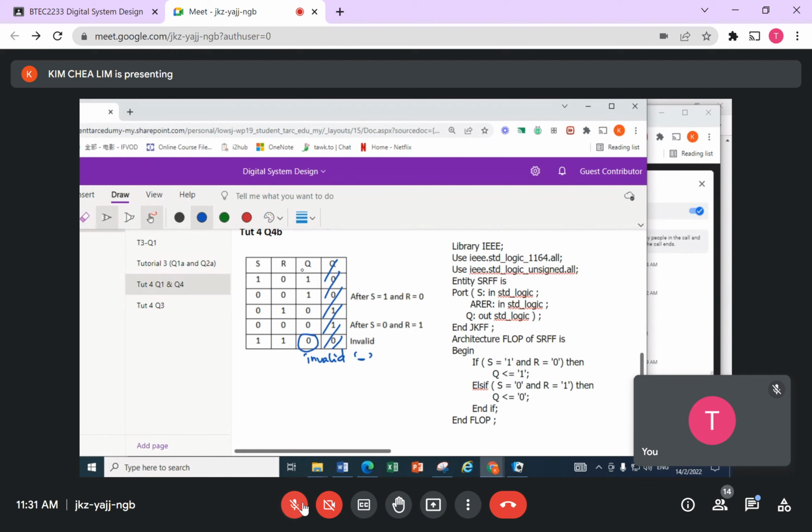Okay, let's check here. When this is a condition, set. When this is a condition, how come this is 1? I suppose I should put here as no change. Because here it is described as after S is 1 and R is 0, after this condition, so no change. Then this is 0, 1, reset. 0, 0 is also categorized as no change, because this is after S equals to 0, R equals to 1, so no change.